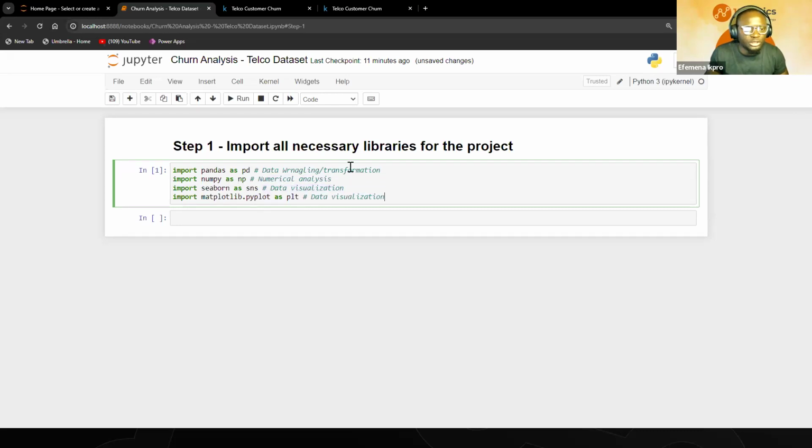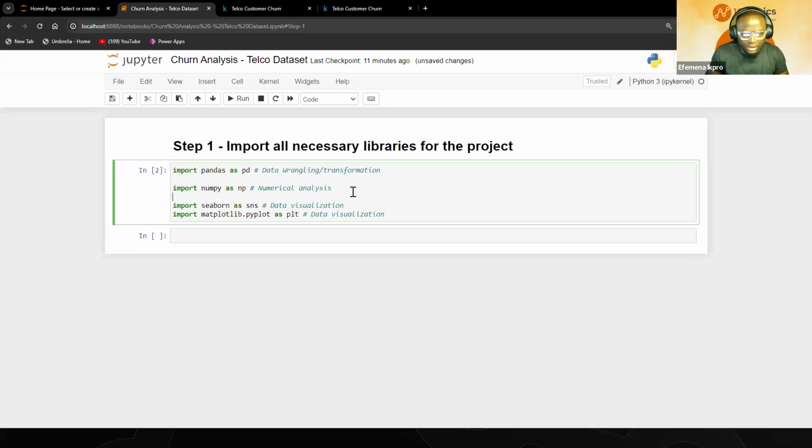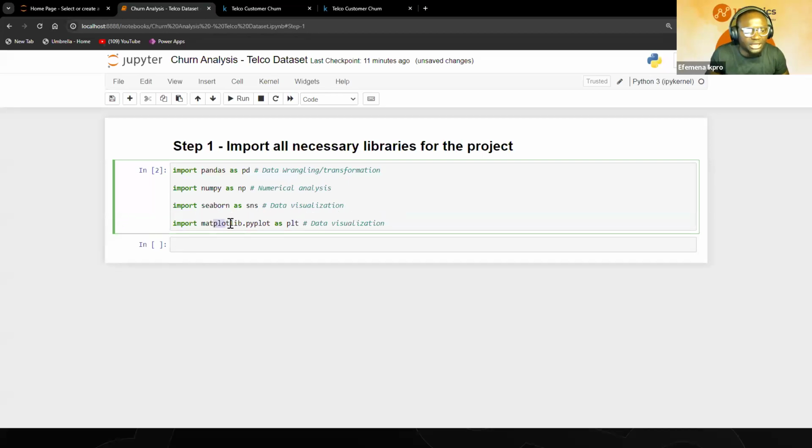All right. So you're using pandas for data wrangling. You're using NumPy for numerical analysis. You're using Seaborn for data visualization, and you're using Matplotlib for data visualization also. So these are the libraries we are going to be using in today's class for churn analysis.